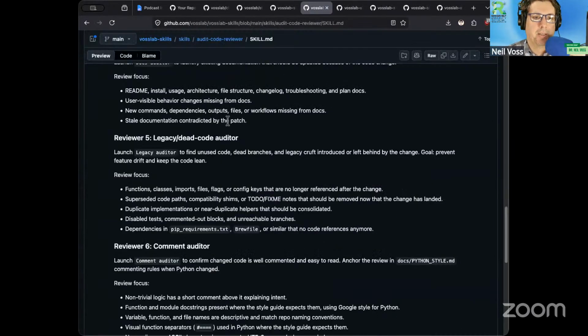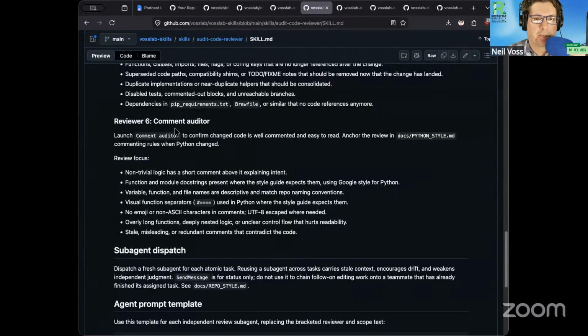But anyway, I like to have a legacy dead code auditor that's going to go through and look for dead code. And then a comment auditor that I added that just looks to make sure that the code is well commented, what it's doing, and stuff like that. And if I came up with a seventh one, I could do that too. But those are the six I came up with.